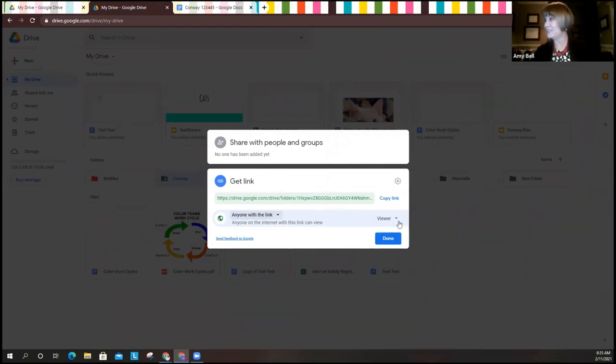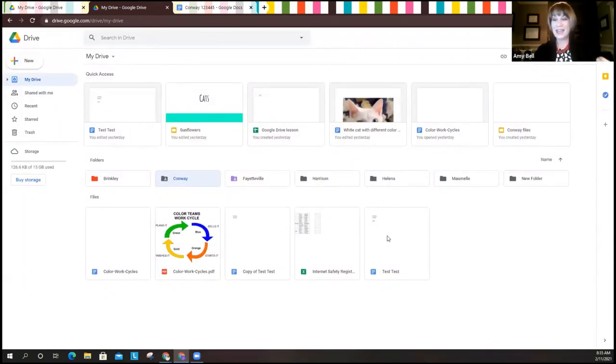But I can change that too. You see that down arrow next to viewer? I can allow them to comment or to edit. So it just depends on the situation, what you need and how you need it, but I can absolutely share it that way. I would then copy that link, click done, and then paste that link maybe on a document like I did with you guys for the handout. That's a great example of a way to share an item with people when I don't know your individual email address, so I just have it out there for you to click on.